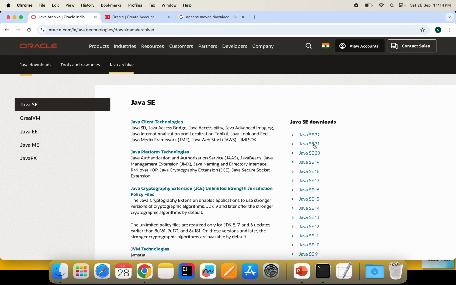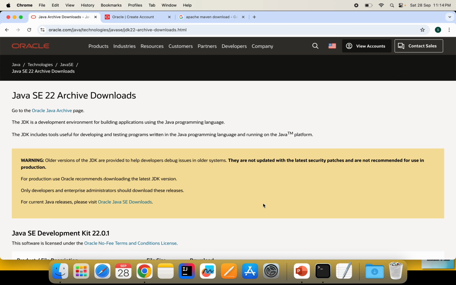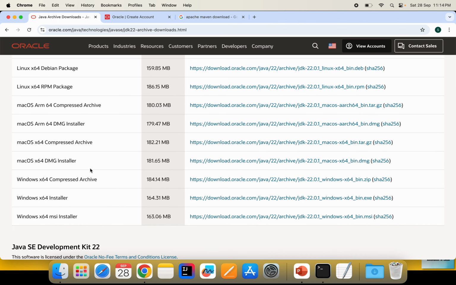Now again, it's up to you, you can download any one, or not only one, you can download multiple Java versions in your system. But you can select the one which is required for you. Okay, now let me download Java 22. Let me click on this link, then scroll down. Yeah, here is the Mac OS section, as I said.